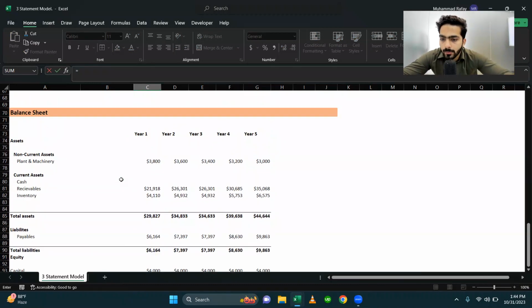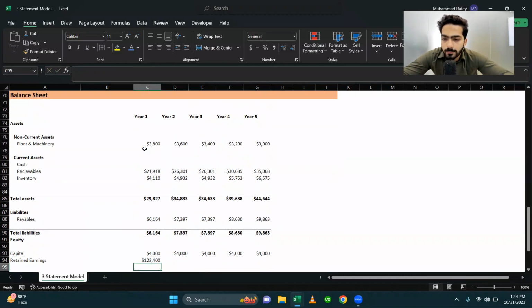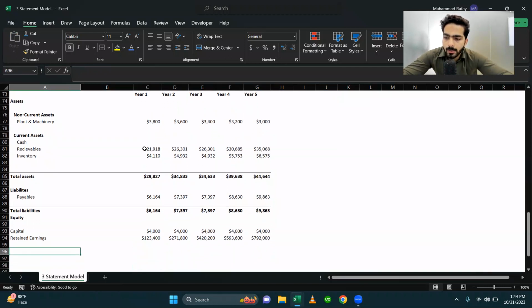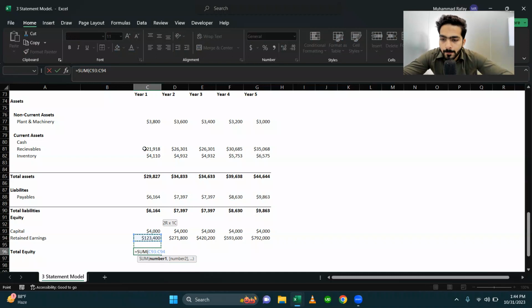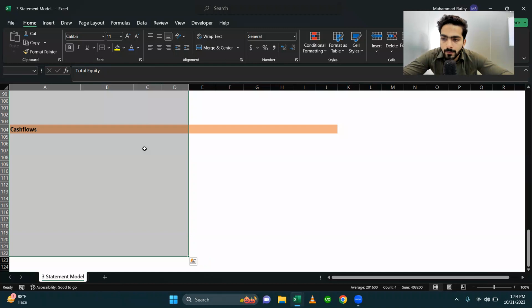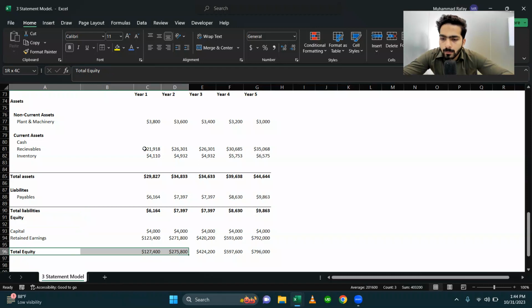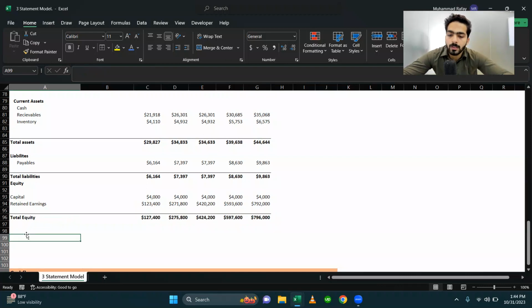What about the retained earnings? Retained earnings is calculated above as a closing balance. So we will copy paste this. Our total equity will be adding up these two things, just this, and then we will copy paste till the 5 years. So that's how we're going to add the total equity, and then we have to calculate a balance check.